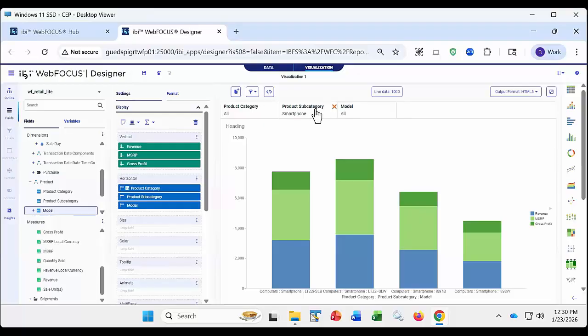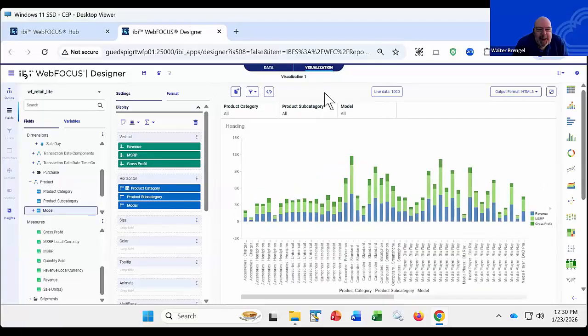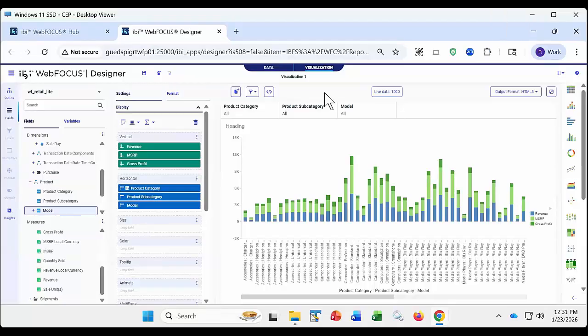Okay, so we have smartphone. Let me clear smartphone out. And yes, go ahead. So the question is, by link all filters, does that linking work backwards from model to subcat to cat? You're getting to that question right now. I'm going to answer that.